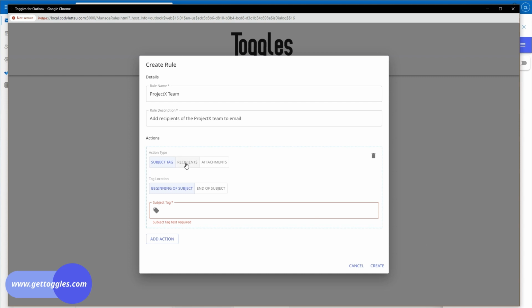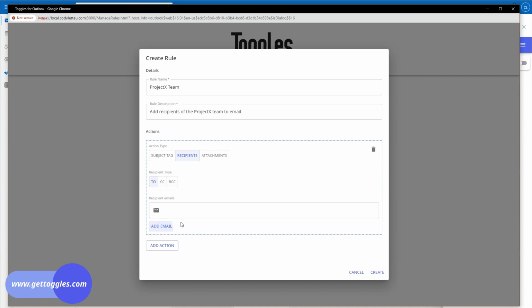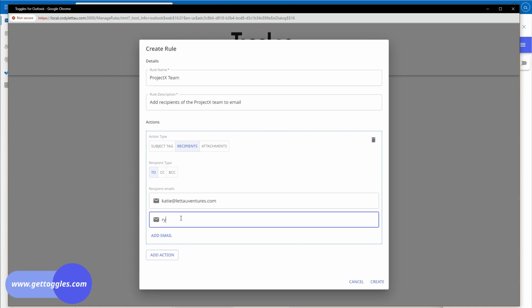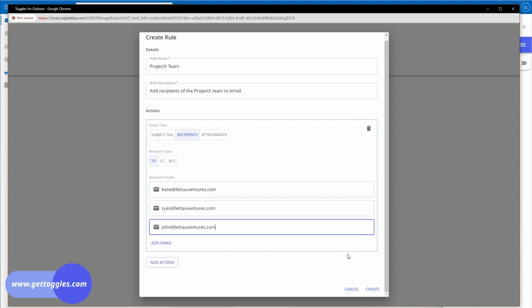From here, we want to click on the recipient's action type, and we have multiple options. We have To, CC, and BCC. To start, I'm going to go with To, and I'm going to go ahead and add my team members. So we're going to have a few different members, and I'm going to type those in quick. And I'm going to do a couple. And now that I've added the recipients I want for this project, I'm going to go ahead and click Create.